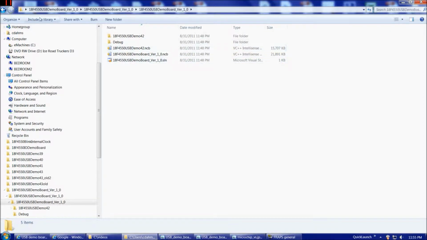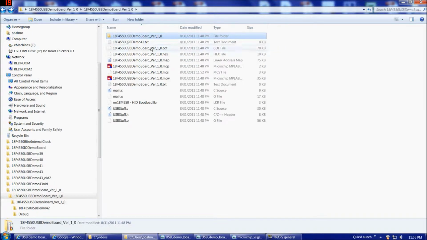So, returning back to the directory we were in a moment ago, the original directory from the download, we're going to take a look at the firmware first, and then we'll take a look at the host software. But before we get into the firmware, let's consider a little bit of background on that.